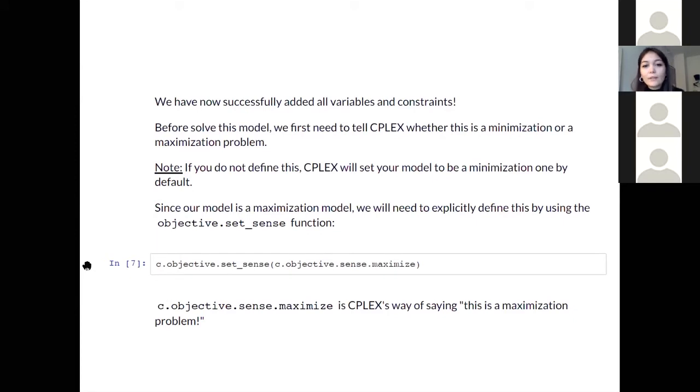Perfect. So now we've added all the constraints and variables that we need to add. And before we solve this model, we might need to tell PyCPLEX whether this is a minimization or a maximization one. This is clearly important because if you don't mention the correct one, it will obviously cause problems and it will not give us the correct solution. And to do this, we're using a function called objective.set_sense. And this is basically telling PyCPLEX, I want this to be a maximization problem.